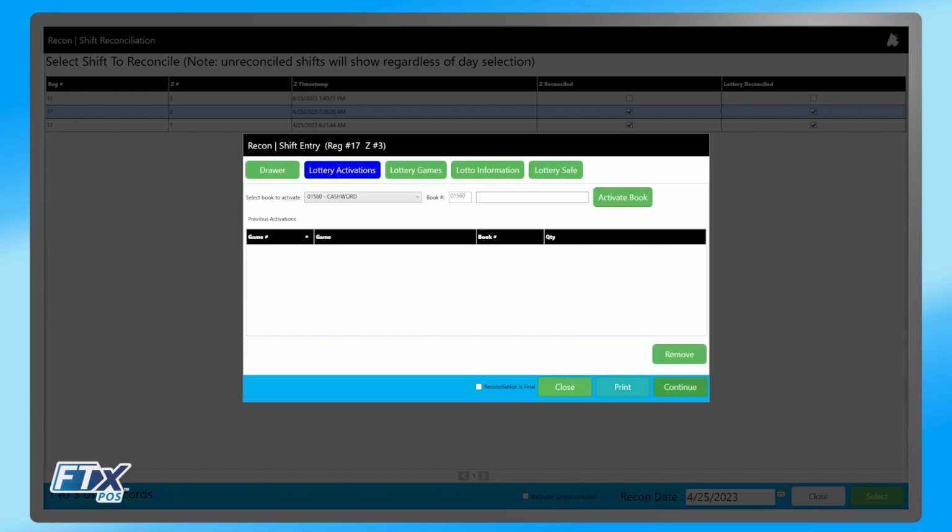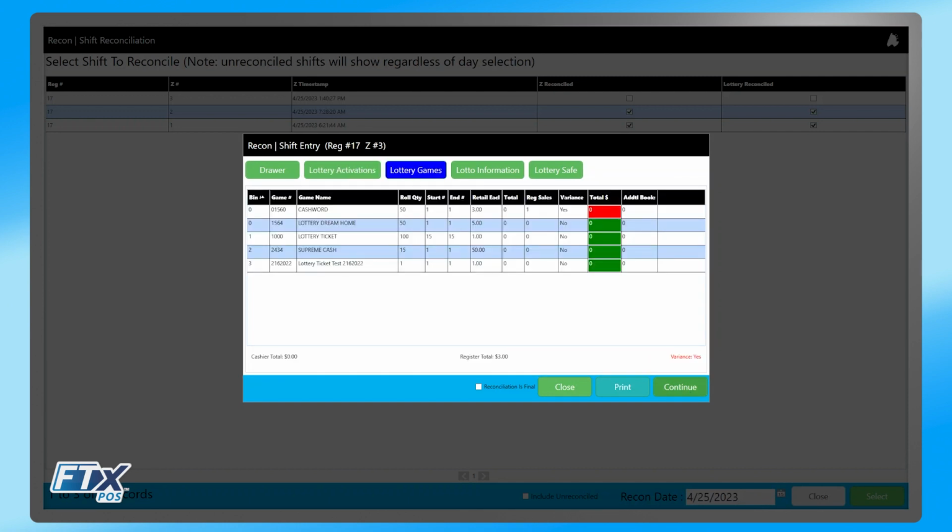Pressing Continue will move us to our first lottery tab, Lottery Activations. Here we can enter the details about any book that was activated during the shift. Choose the book from the list, enter the book number, and press Activate Book. Repeat for all the books activated during the shift. Pressing Continue navigates to the Lottery Games tab.